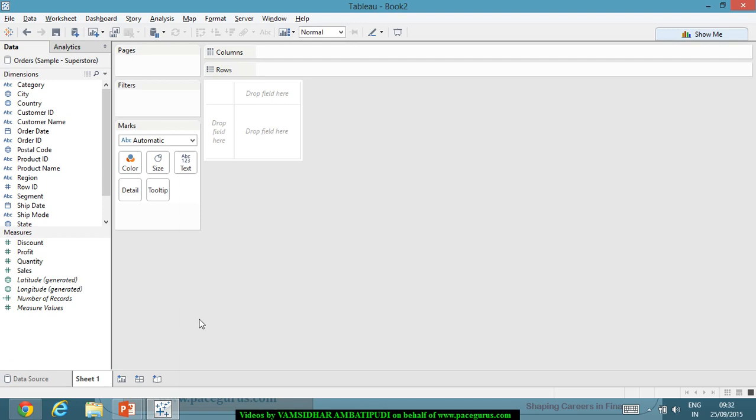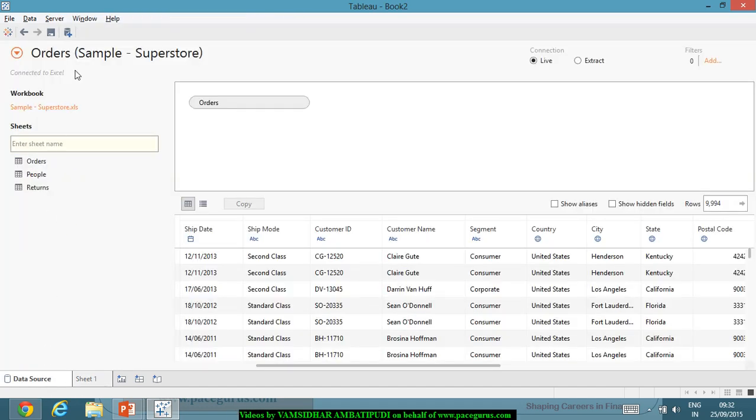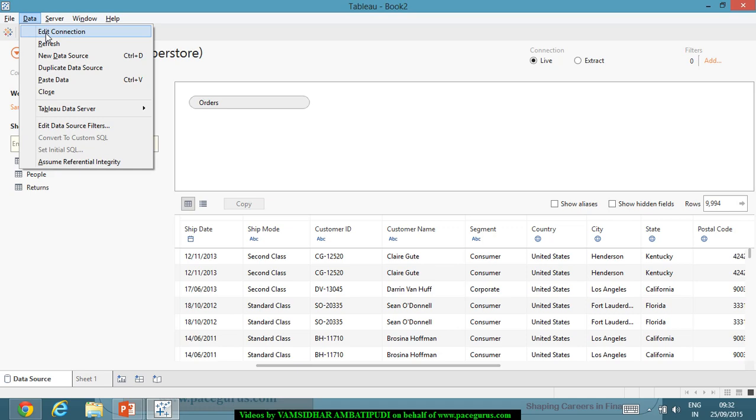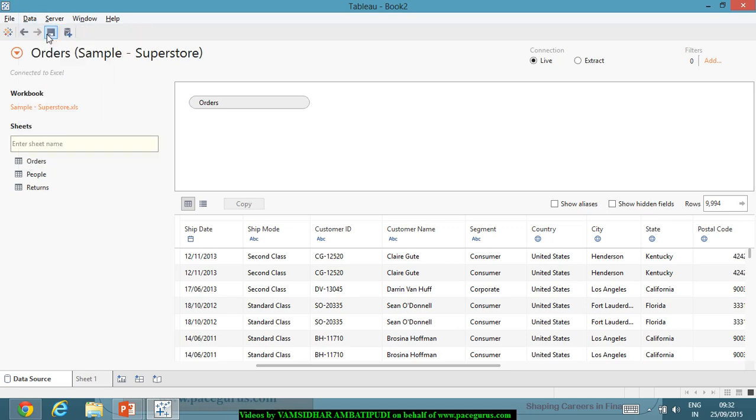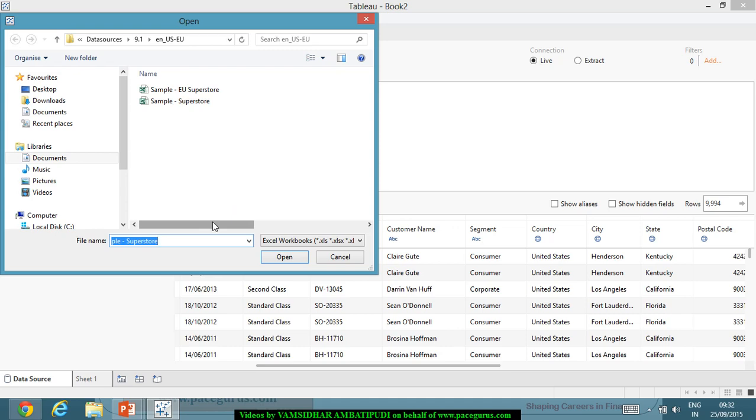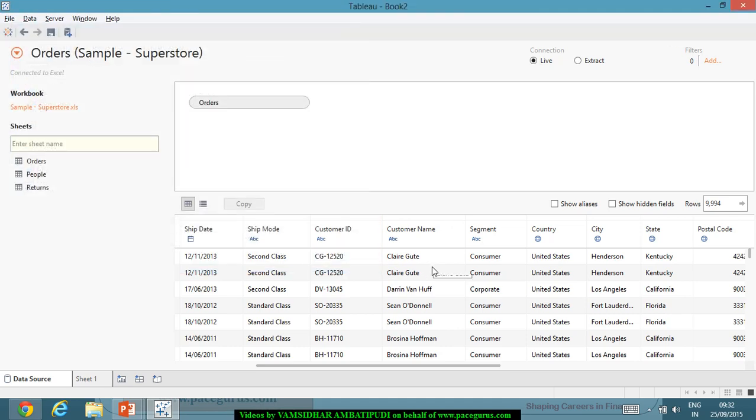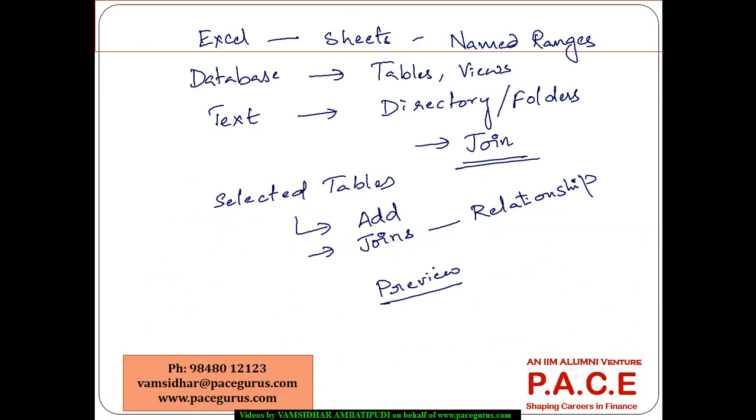So that's the typical part of making a connection to any kind of source. And at any point in time, if I really want to edit any connection, I can very well select the data. This is the data. Let's say I can do an edit connection of this particular data source, and if I want to change the source and so on, I can go ahead and do the same. That is what I am doing as a part of editing the connection. So this is a very simple aspect as far as connecting to files is concerned.